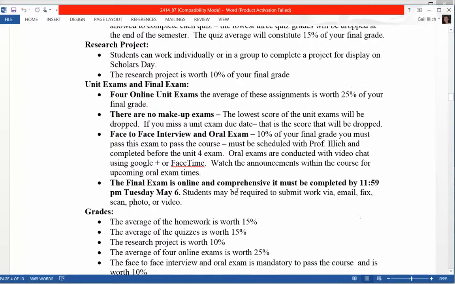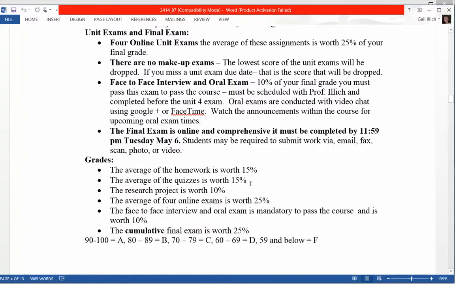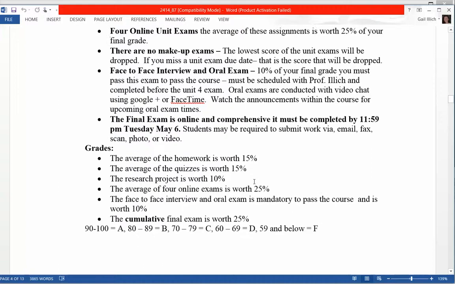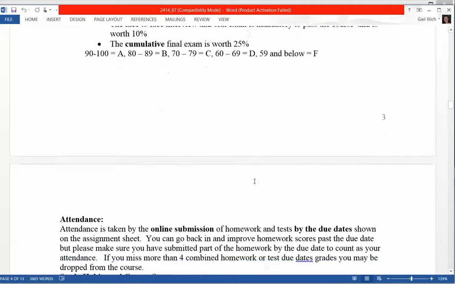So this is how your grades will be broken down. Lots of opportunities for success. We've got the 4 exams is 25%, that average. The final is 25%, so there's 50%. The oral exam is 10%, so 60, up to 70% with the research project, and then the homework and the quizzes, another 30% to make up the full 100%.